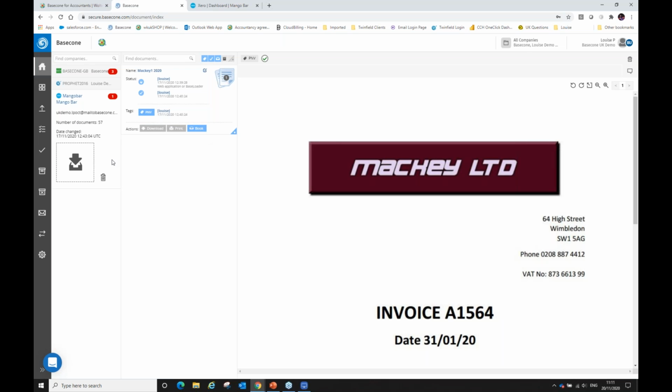Of course, if you still get paper-based invoices, you can either use your scanner within your office to scan it to an email address or to a folder location, and then using this giant icon here, you can bring new files into your inbox, which is what I'm going to do now.